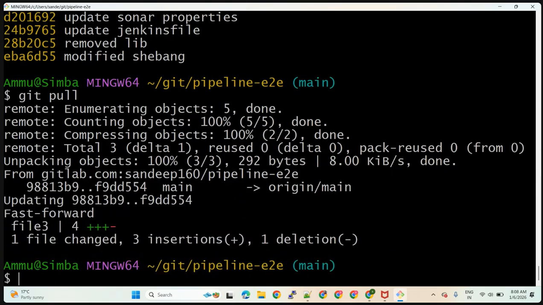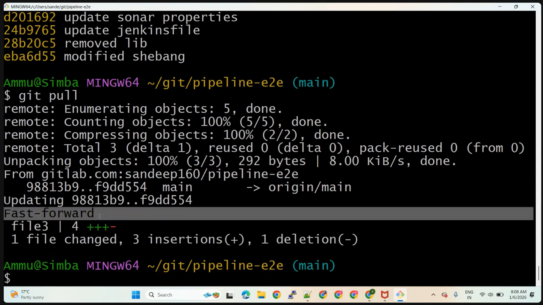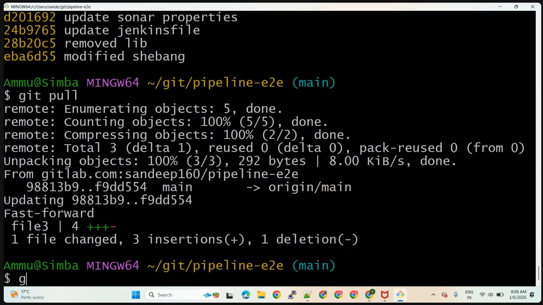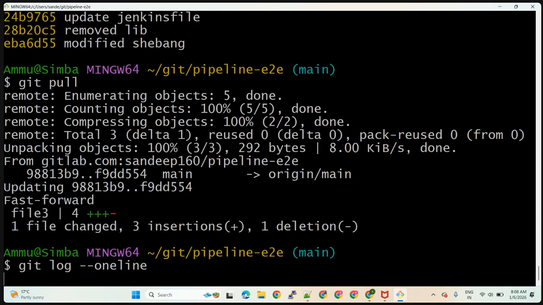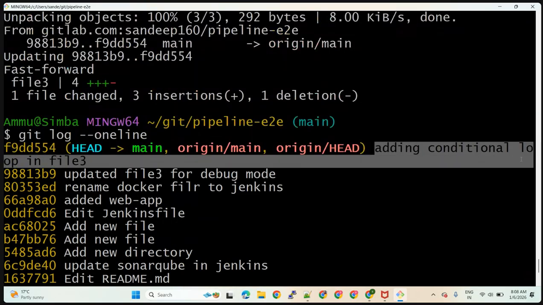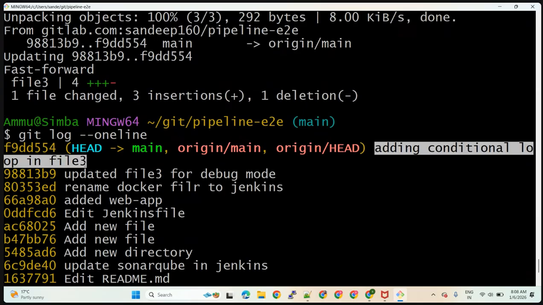Okay, so now is it up to date? See here, you can see fast-forward and file 1 changed, 3 insertions. Okay, if you run git log --oneline, is it updated here? Adding conditional loop in file 3. Is it up to date? The HEAD was up to date. Is the HEAD updated here? Yes. Yes, sir. So that's how the pull works.